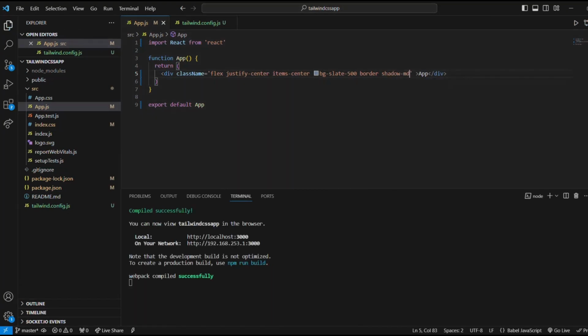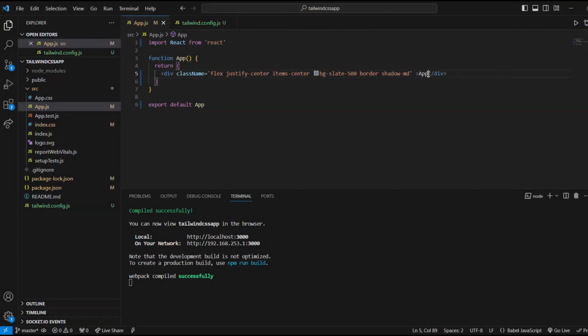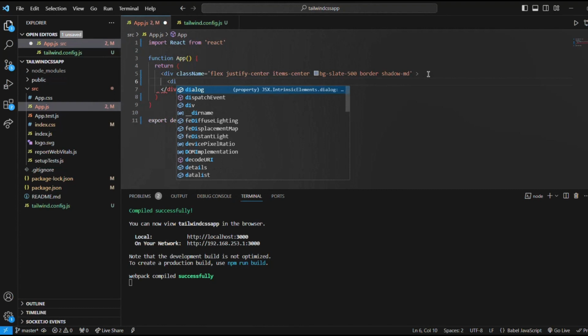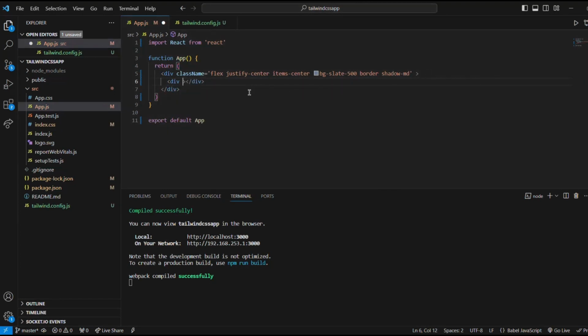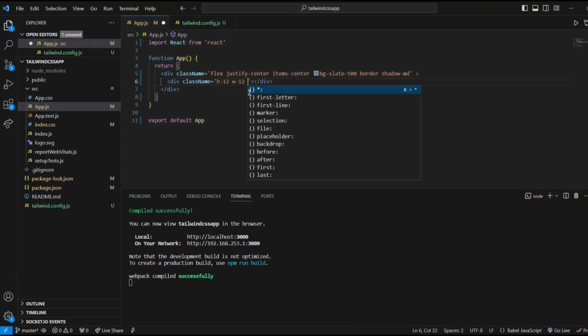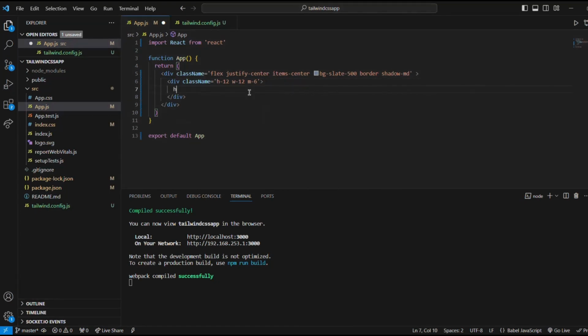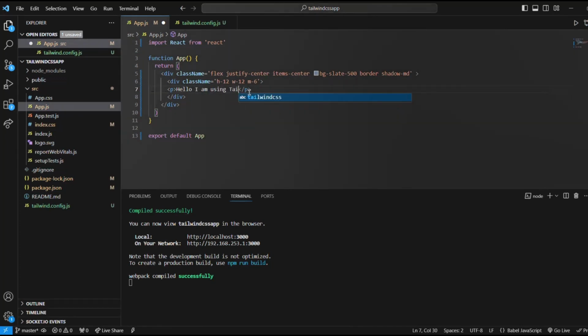Now let us create one more div. Inside that div, we'll apply some Tailwind CSS here as well. So let us give it some height and width. Let's type some text. Hello, I am using Tailwind CSS. Now here it is coming.